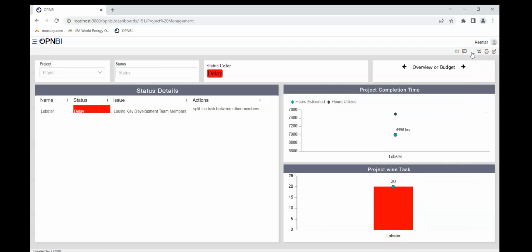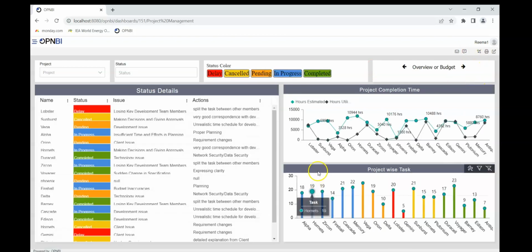Now click on clear filter and here you can see all the details of all the projects. Here is the list of all the project names, status, issue and action. Here you can see the project completion time, the estimated hours for that project and the utilized time for that project. Here you can see the project wise task for all the projects. Alpha project has 18 tasks, Hornets has 19 tasks.